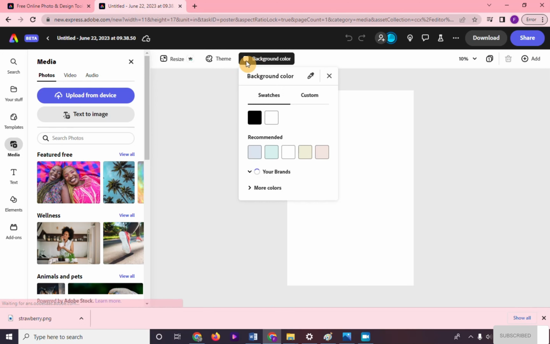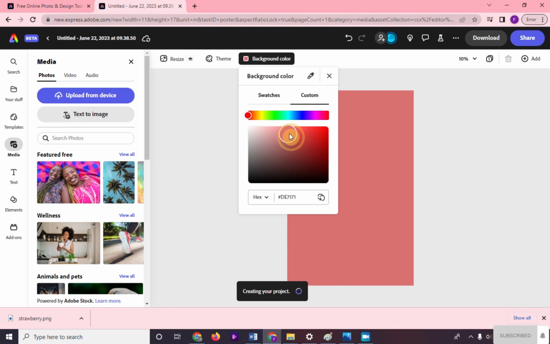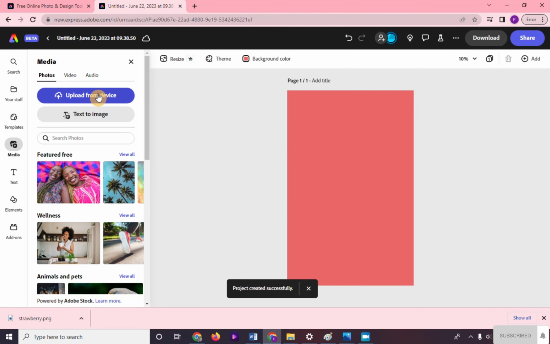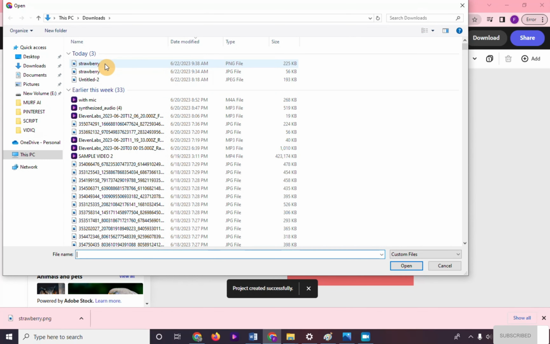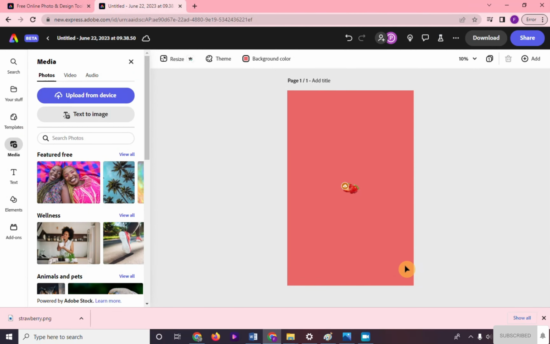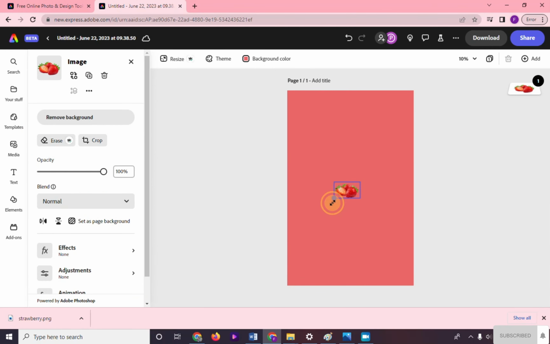Let's change the background color. And then, we will upload our strawberry in .png file. The strawberry is here, without its background.